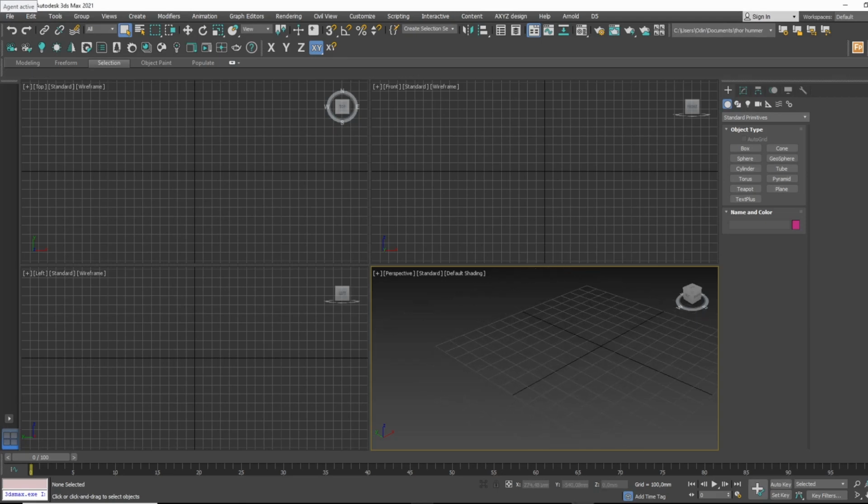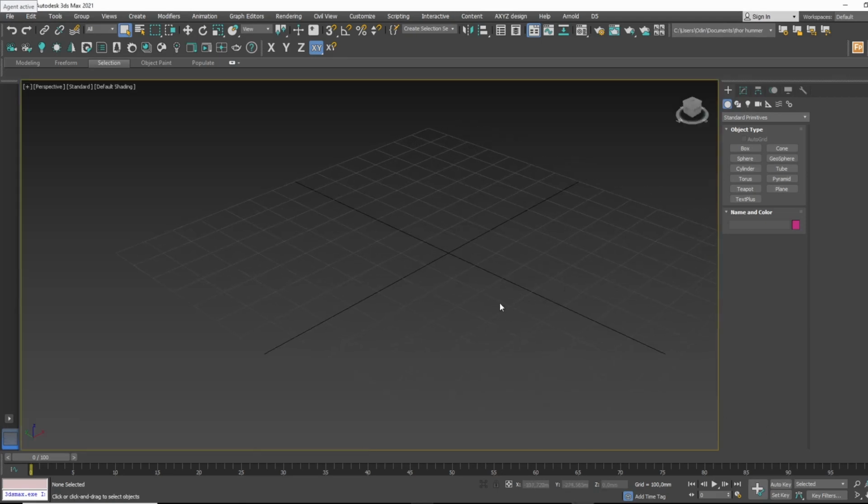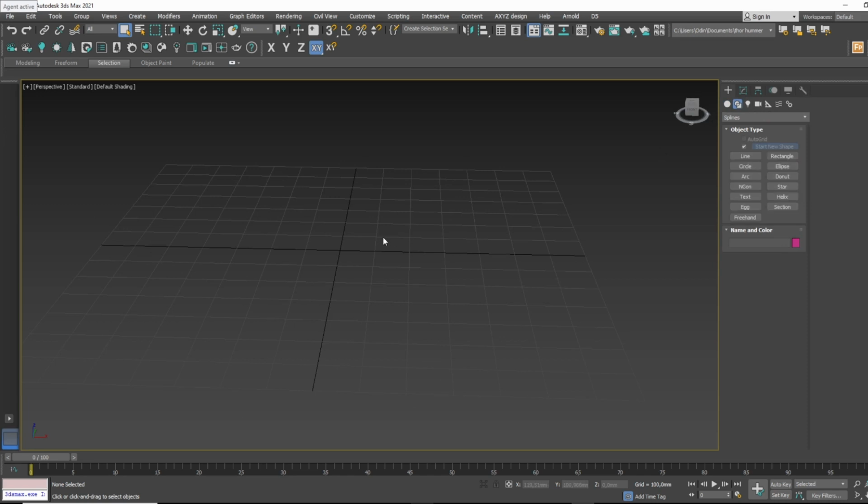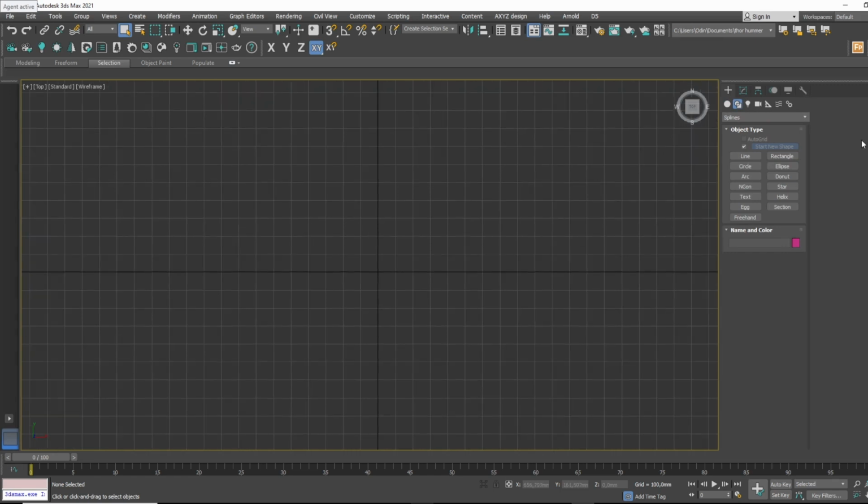Hi. Today we're going to speak about 3D modeling techniques and ways to start a model. Okay, the first method you can use to make a model is to use splines. Here you can make any shape you want.